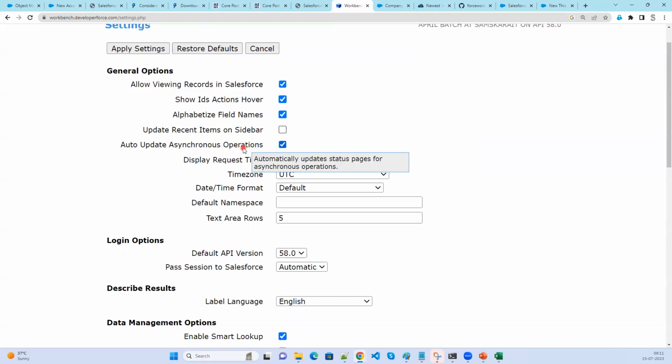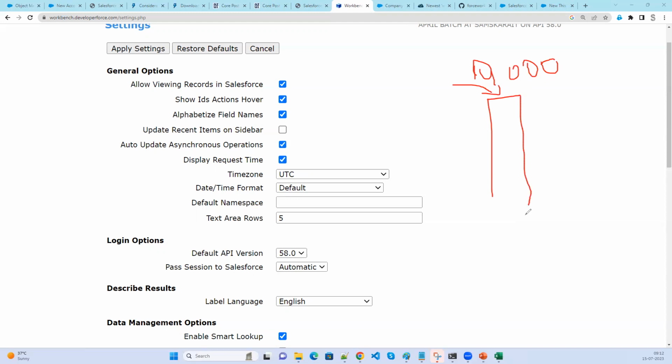Auto update asynchronous operation. If you want to perform the execution of the SQL query or anything in the asynchronous way, that is nothing but parallel execution. Now, say you have 10,000 records, and this 10,000 record processing is in a single transaction. That means the transaction started executing here, and it will keep on executing up to 10,000 records. This is a single execution.